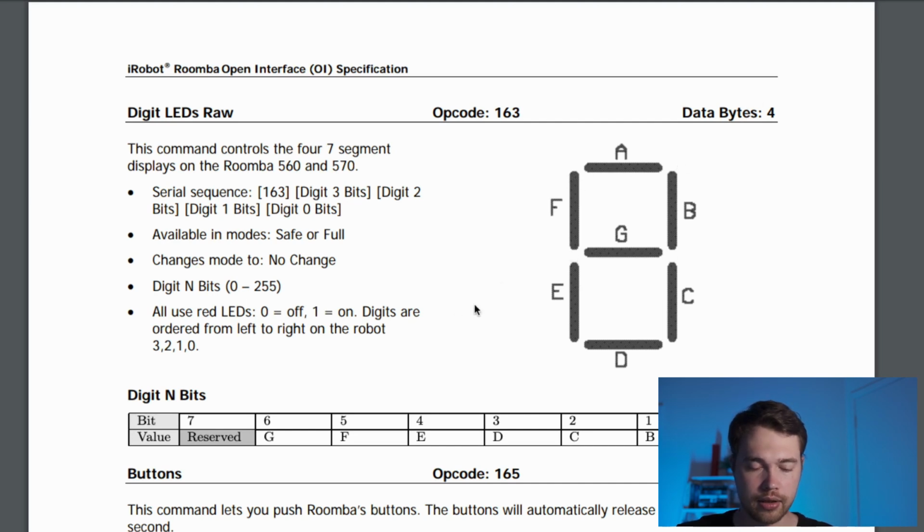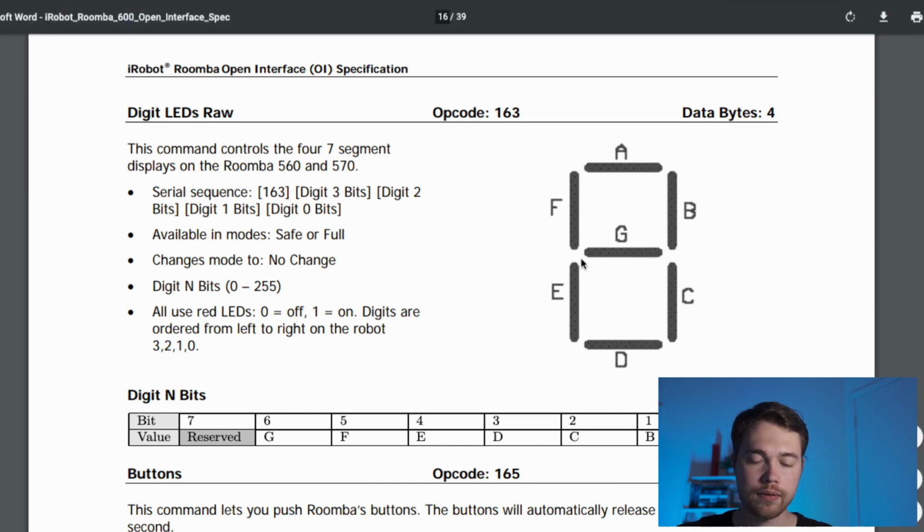In these commands you can, for example, illuminate A but keep all the rest off. In this case only this one will be lit. If you want to display the digit 7, you would illuminate this one and this one, and all the rest will be off. If you want to do 5, you would illuminate this, C and D, while B and E will be off. If you want to do 8, you would illuminate all of them. If you want to do 0, you would illuminate all of them apart from G.